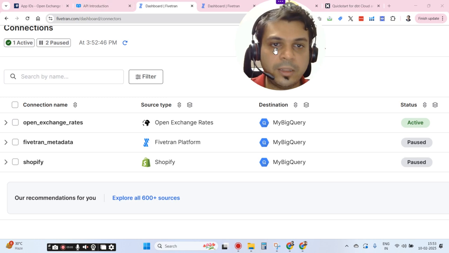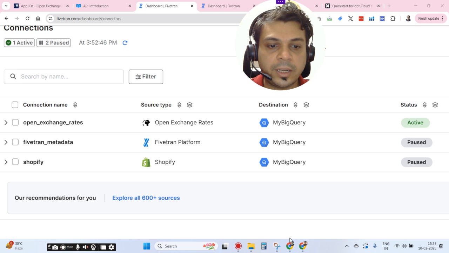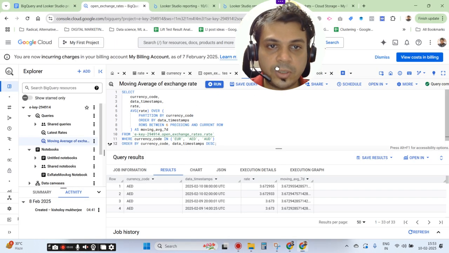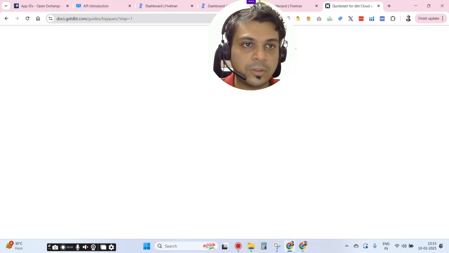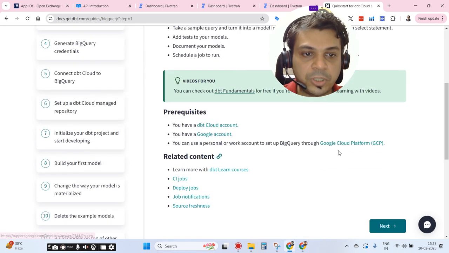Pretty much most tools will operate in this way. The whole process of ELT is just to get the data into the system, and it's the transformation part which is a little bit more complex. You'll see here there's something I've kept open, which is called quick start for DBT. Now DBT Cloud: DBT is essentially a method to carry out transformation.